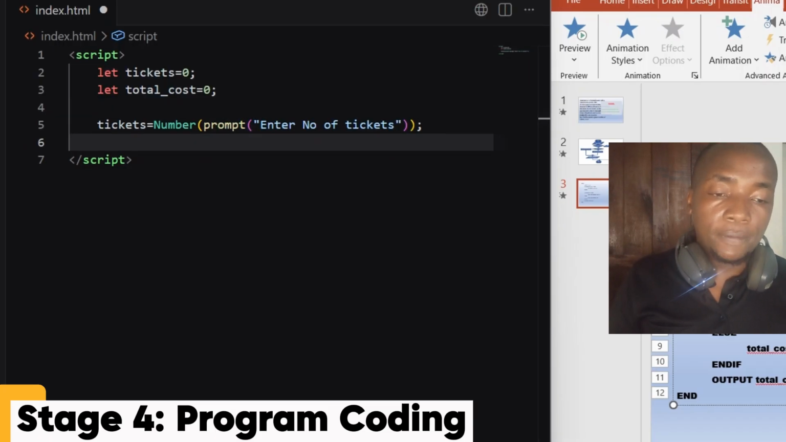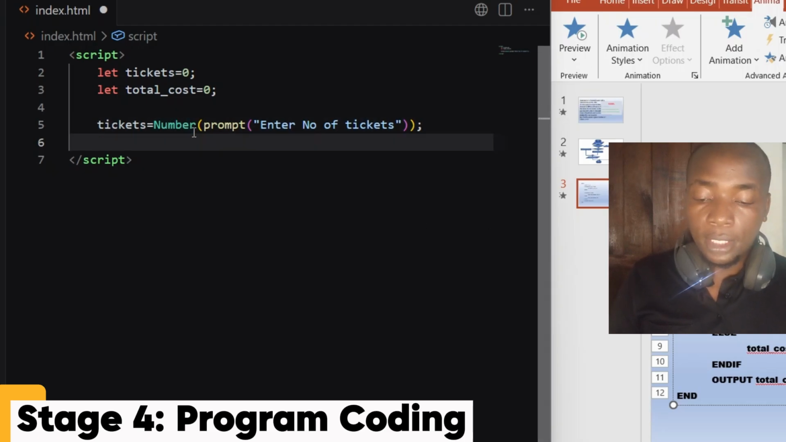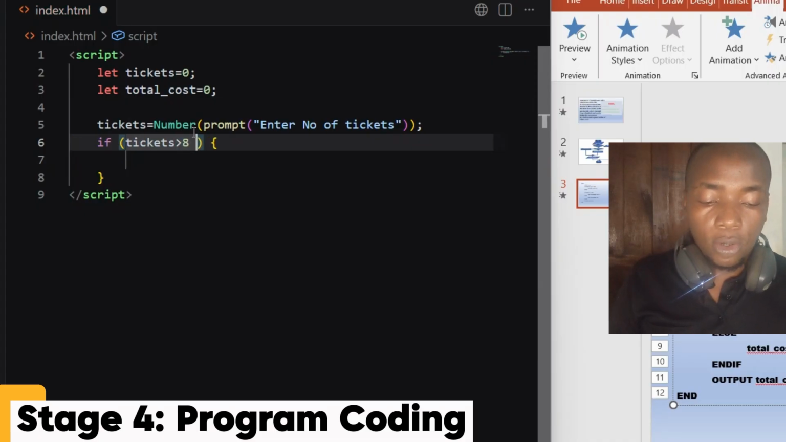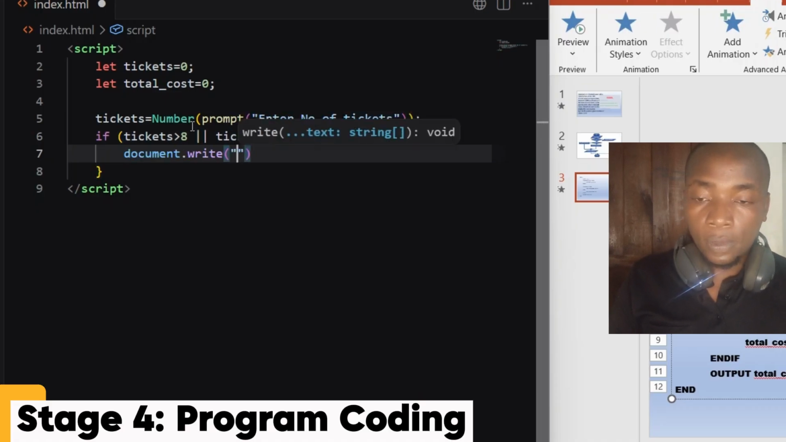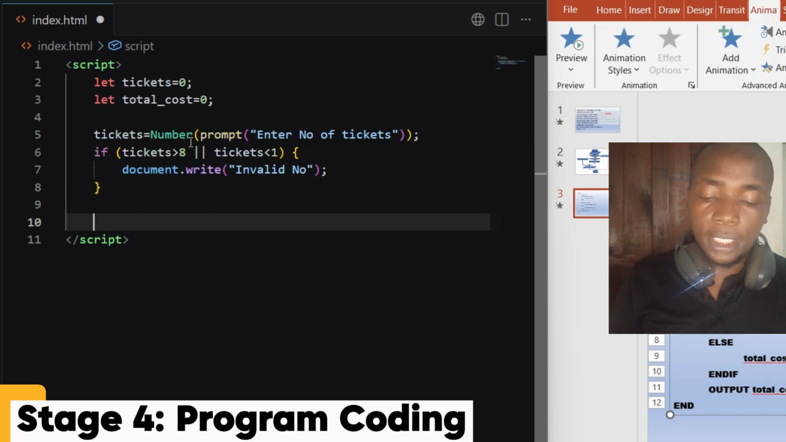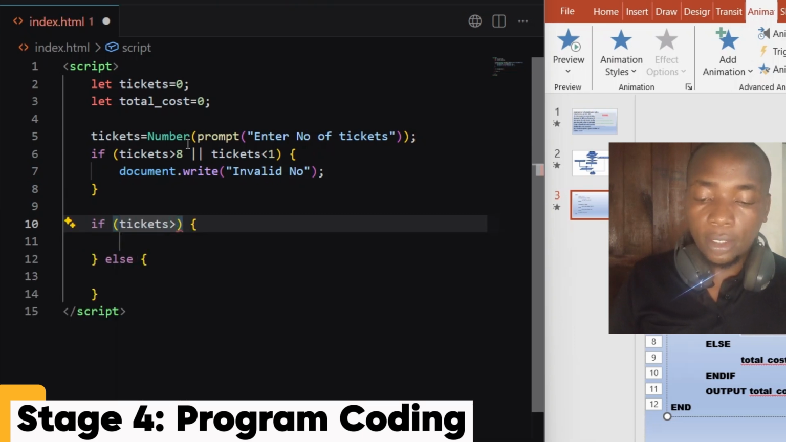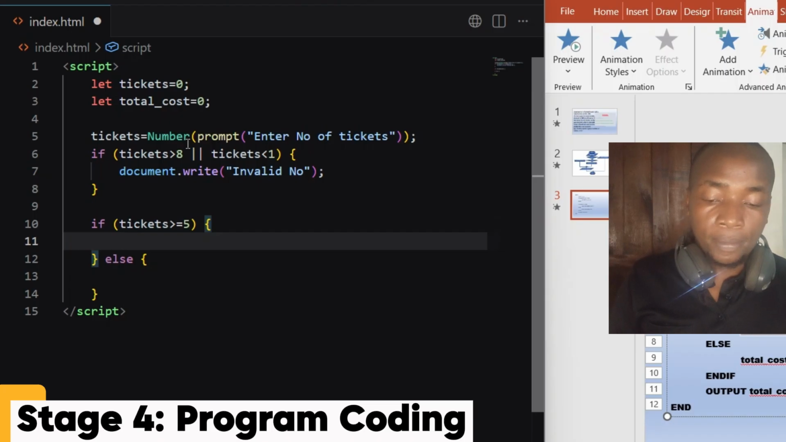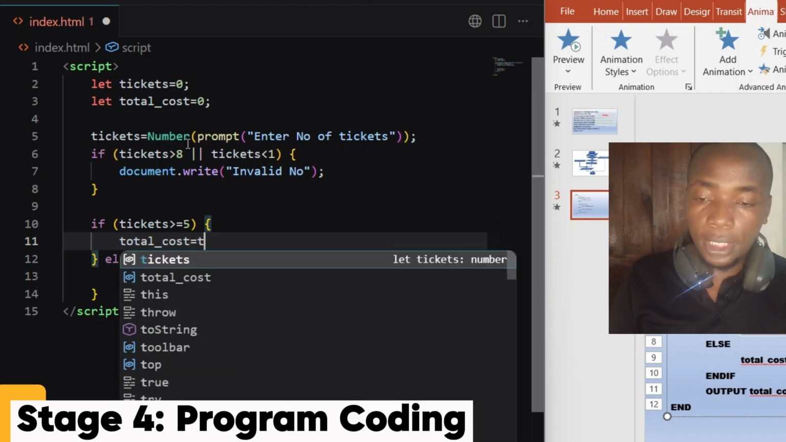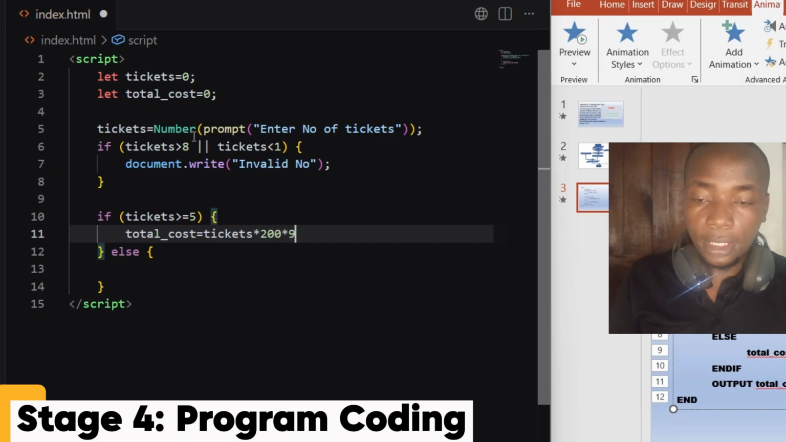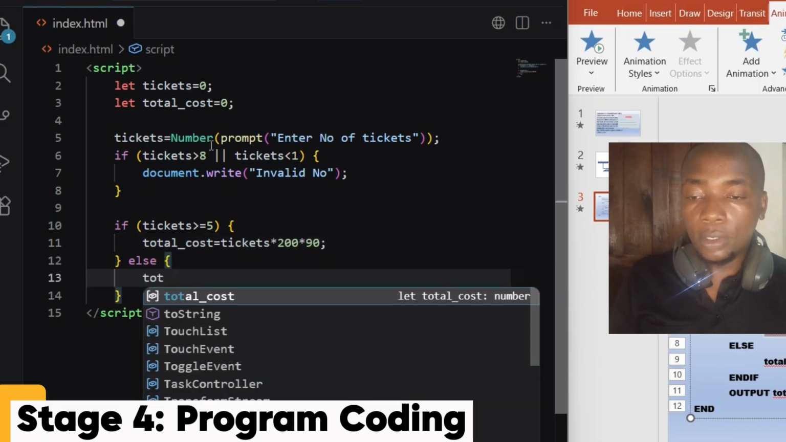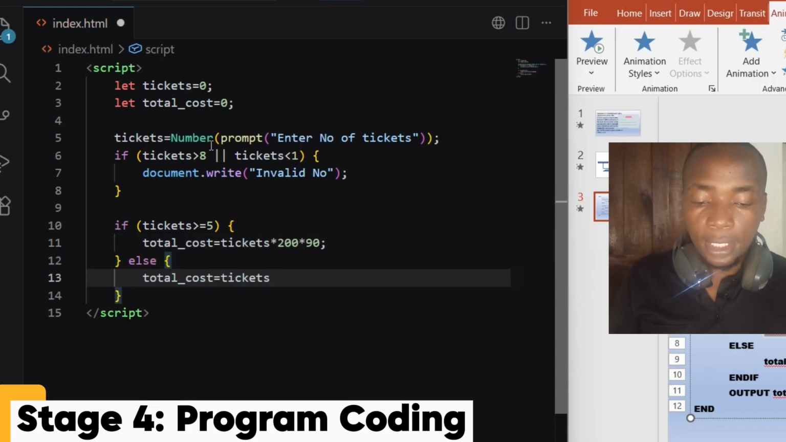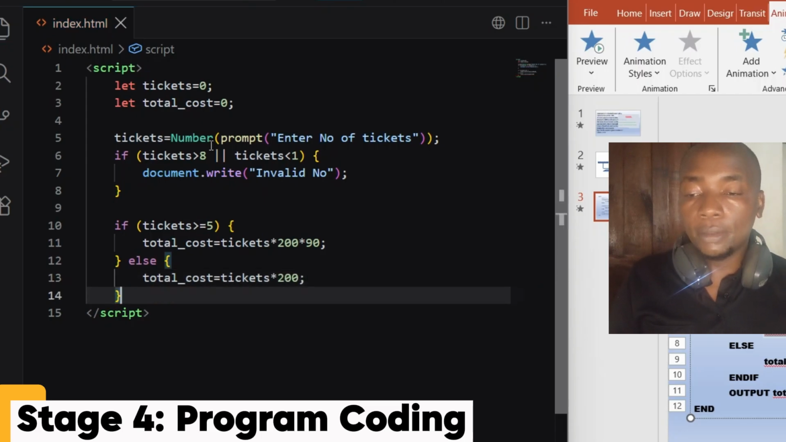After inputting, now we check if tickets is greater than 8 or tickets is less than 1, output invalid number. Again, now we check if tickets is greater than or equal to 5, then total cost will be equal to tickets times 200 times the discount, that is 90% of the original price. Else, total cost is equal to tickets times 200, no discount.